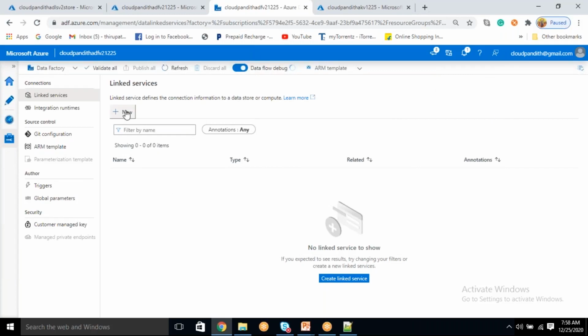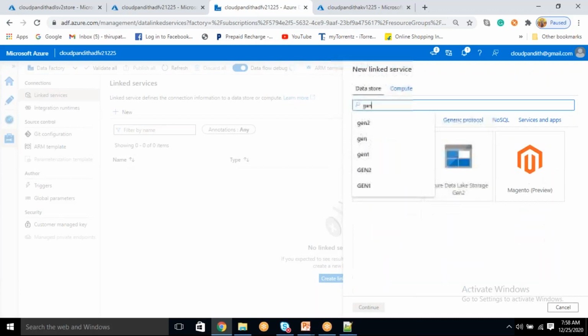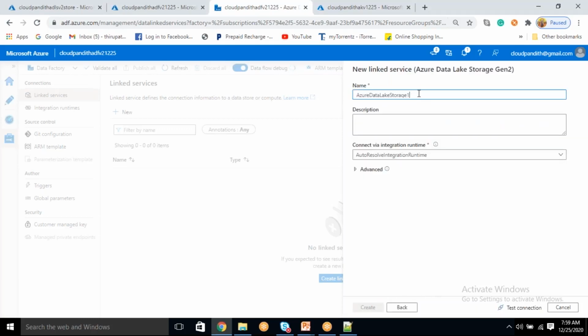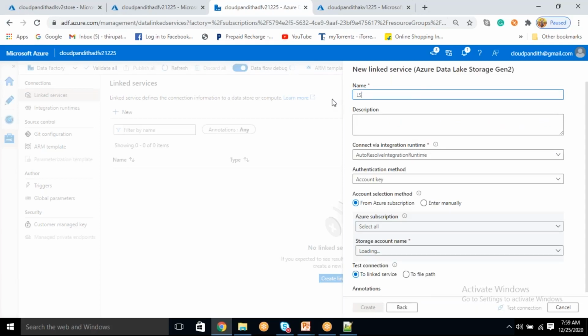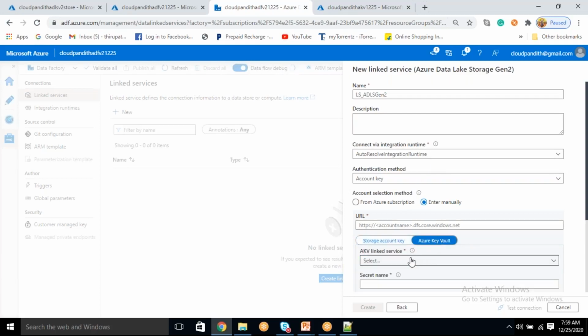Let's start creating the linked service. Click new to create the linked service. So where is our data? In Gen2. So you can say Gen2. Click continue. This is ls ADLS Gen2. Auto resolve, account key, enter manually. So storage account key. I need to get it from the Azure Key Vault.